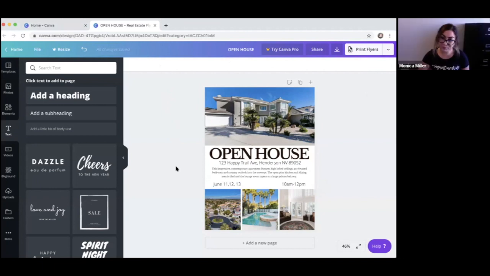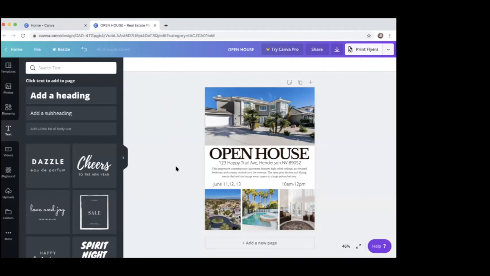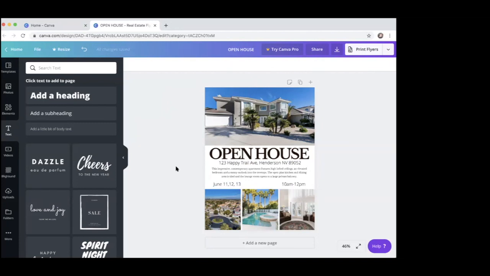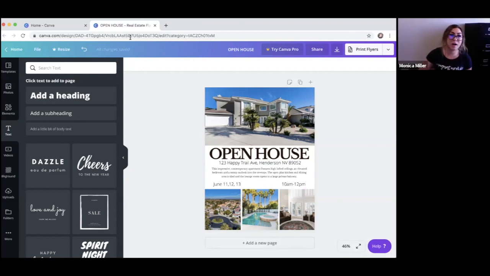If you wanted to drop in, say, a link, like say you're sending this out by email, drop a link into the flyer itself. Yes, you can. So let's say we're going to copy this link right here. I'm just going to make another subtitle box and save that.